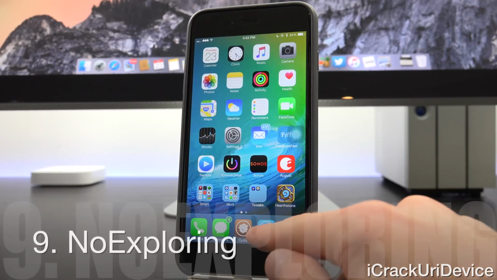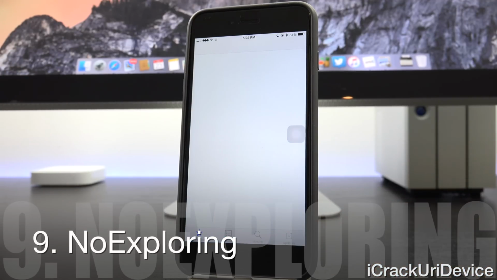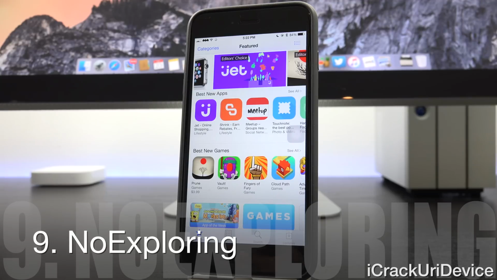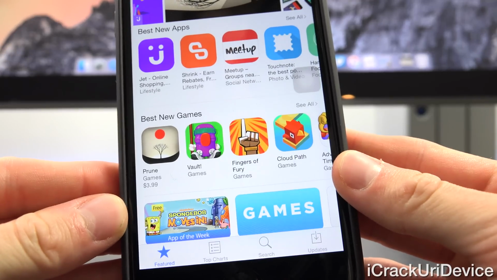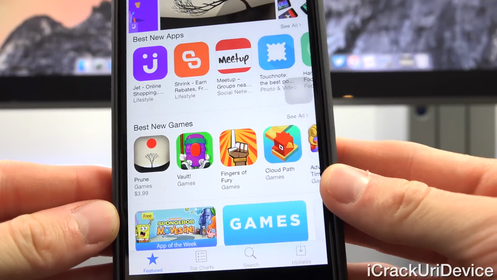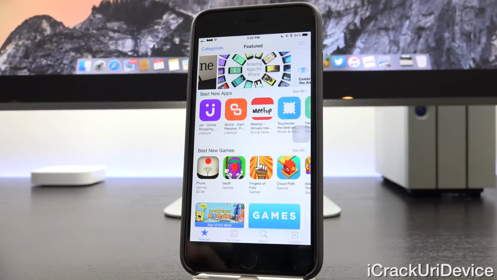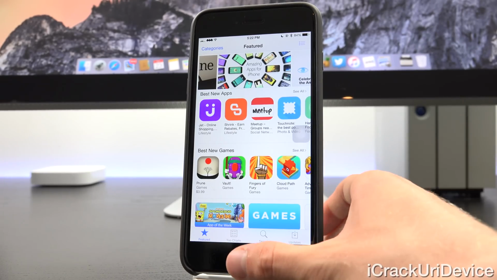Now, for those of you who utilize the App Store a lot, I think you'll really enjoy this tweak. It's called NoExploring, and basically it just removes the middle Explore tab from the App Store. As you can see, we no longer have it. That's because we have NoExploring installed. It's really just that simple. There are no settings to configure. It just removes that tab.